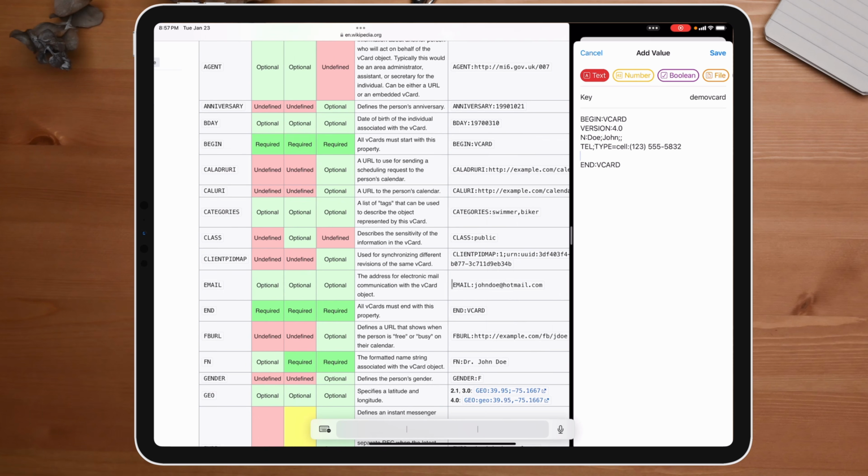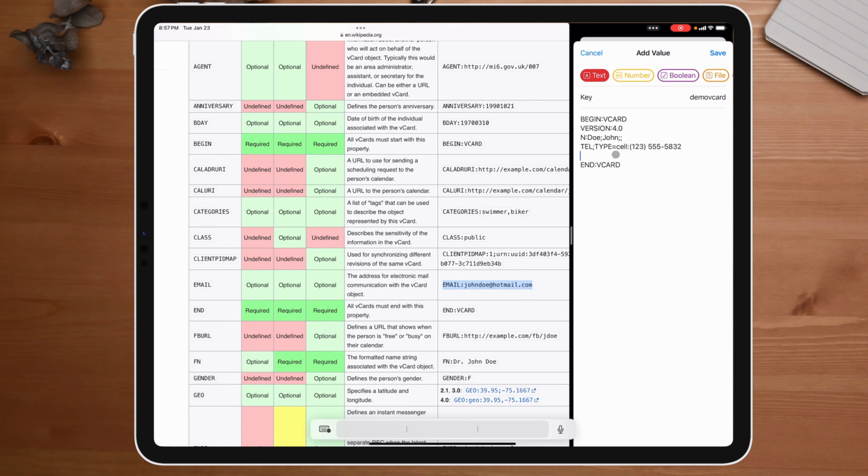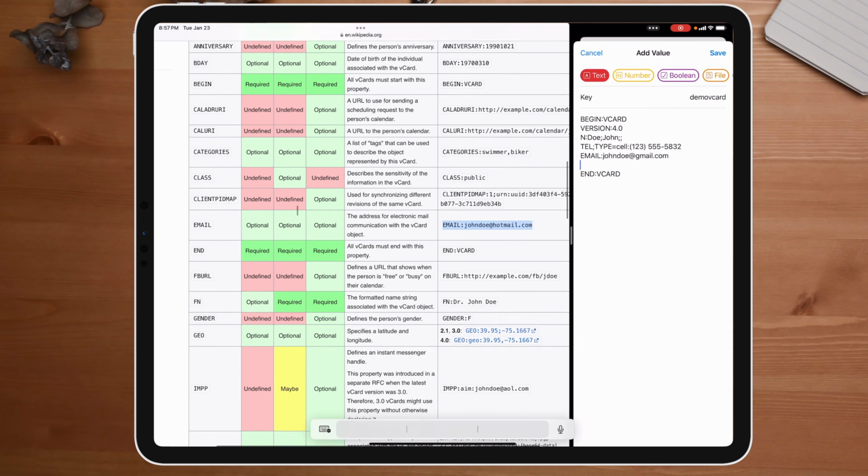So I could just come over here. I can copy this. I could paste that right there. And I could call this, instead of Hotmail, I could say Gmail. And then after that, I could drop down.